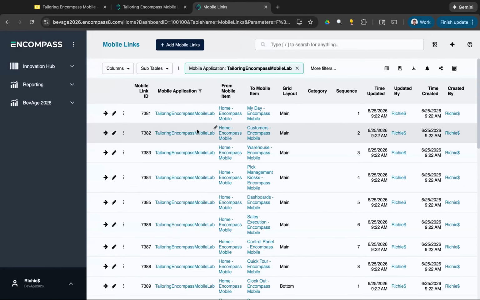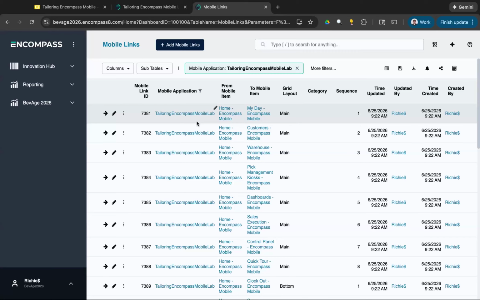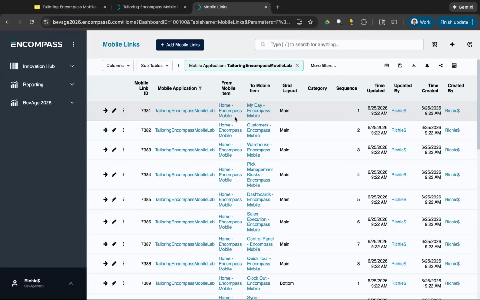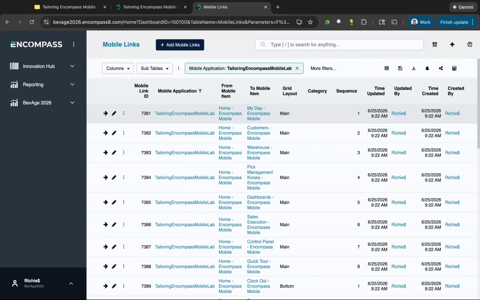Because of the way that I got here, these are all going to be for that same application, which is what we want. And then in this table, we have two different fields, saying from this mobile item to this other mobile item. And you'll notice here at the top, all of these are going from home to different mobile items. And this is actually controlling what we see on the home screen. So when we see these mobile links going from the home mobile item to another mobile item, these are those Skittle icons that we see on that home screen.